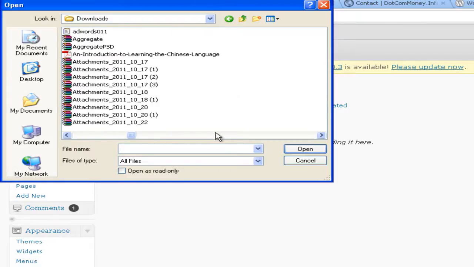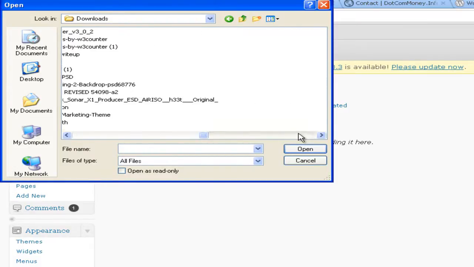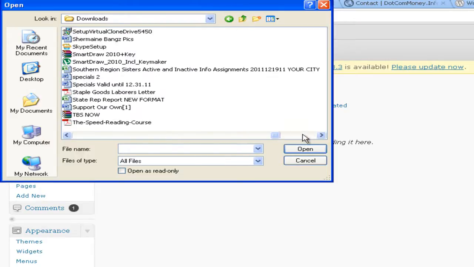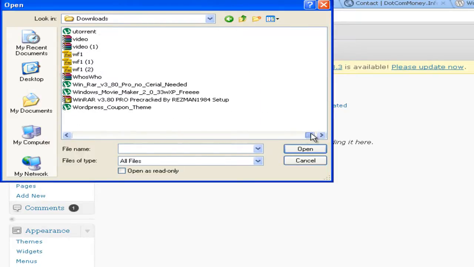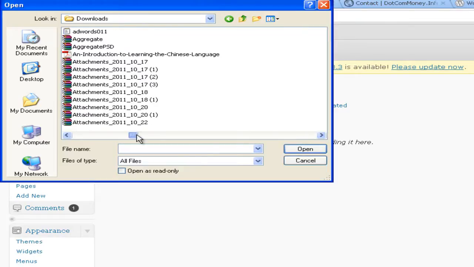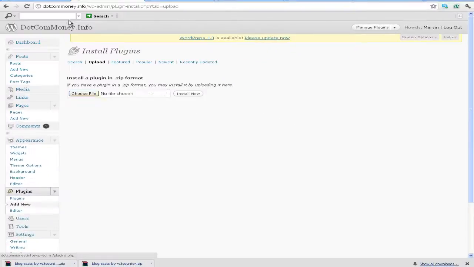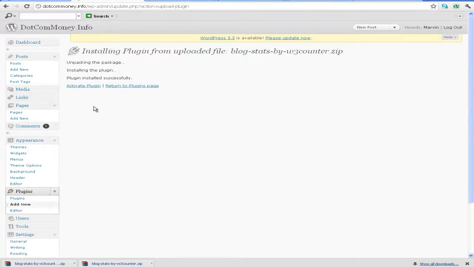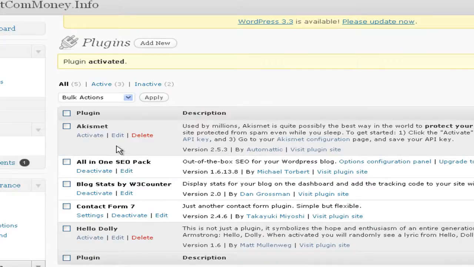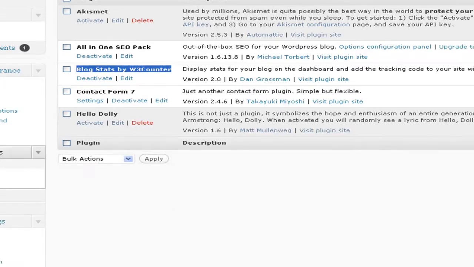You find the zip file, and once you find the zip file, you simply upload it to WordPress. It's going to be entitled Blog Stats by W3 Counter. So you find the file, you double click on it, you hit install now. All right, you click on activate plugin. And once you activate the plugin, you just double check here to see that it is activated. It says Blog Stats by W3 Counter deactivate, which means that it's already activated.